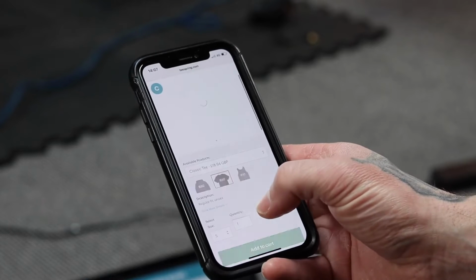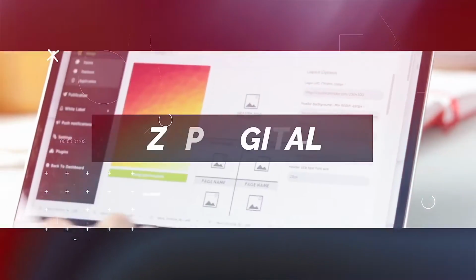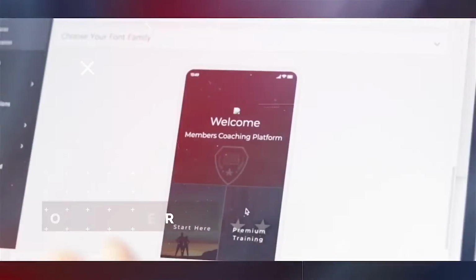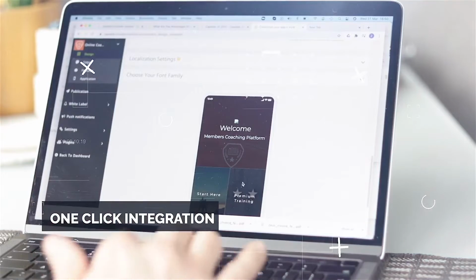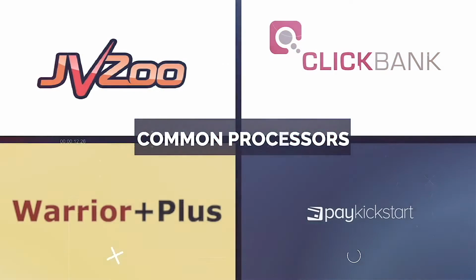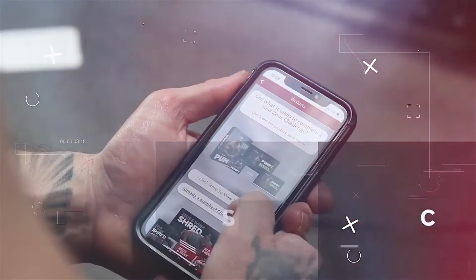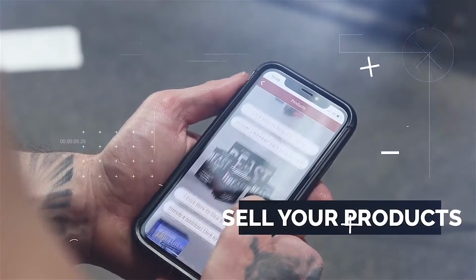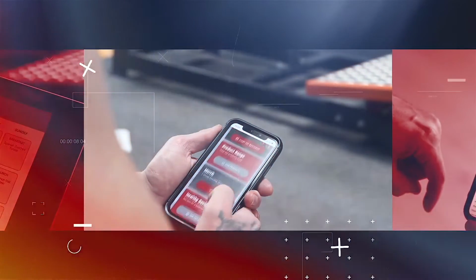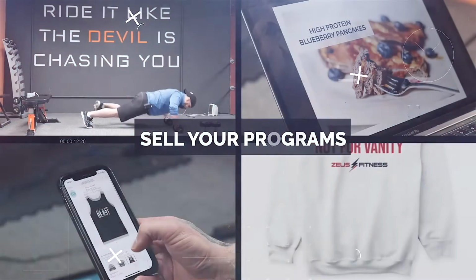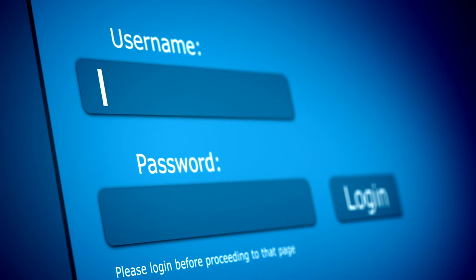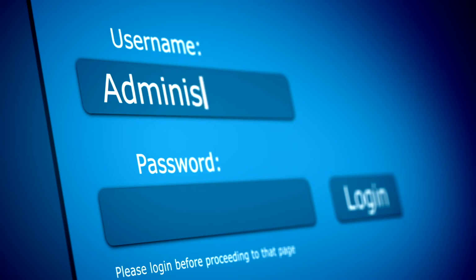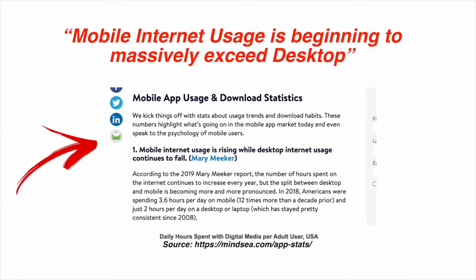Which leads us to our next amazing feature, Zap Digital. With Zap Digital, we integrate into all your favorite shopping carts like JVZoo, ClickBank, Thrivecart, Pay Kickstart, and so many more, where you can sell your instant digital products. This means you can sell all your digital content, videos, PDFs, trainings in-app behind a protected members area. And with mobile app content usage growing and desktop declining, this is a very important feature.